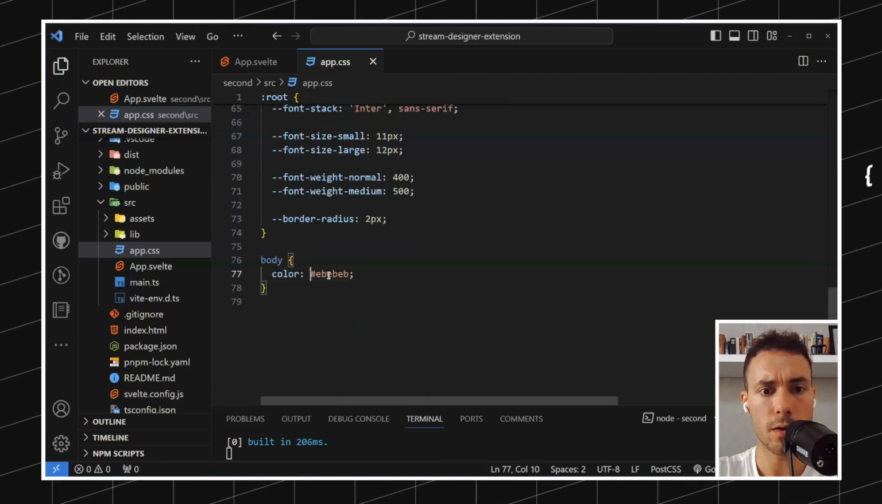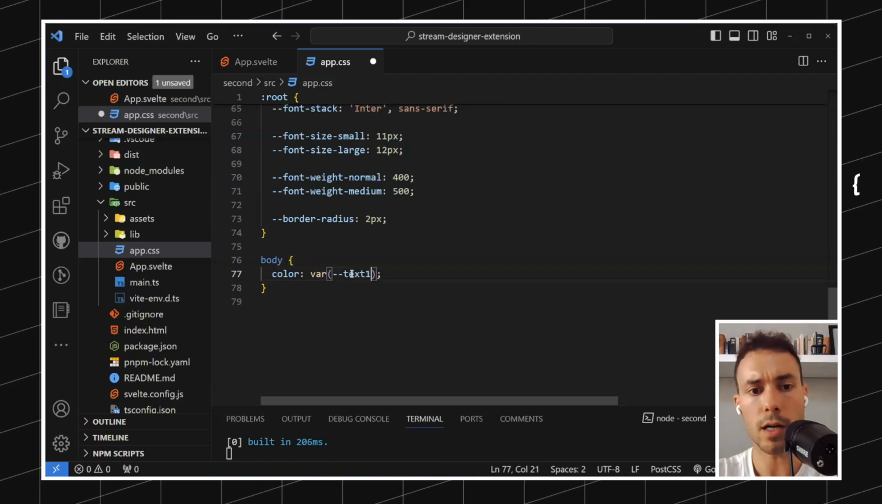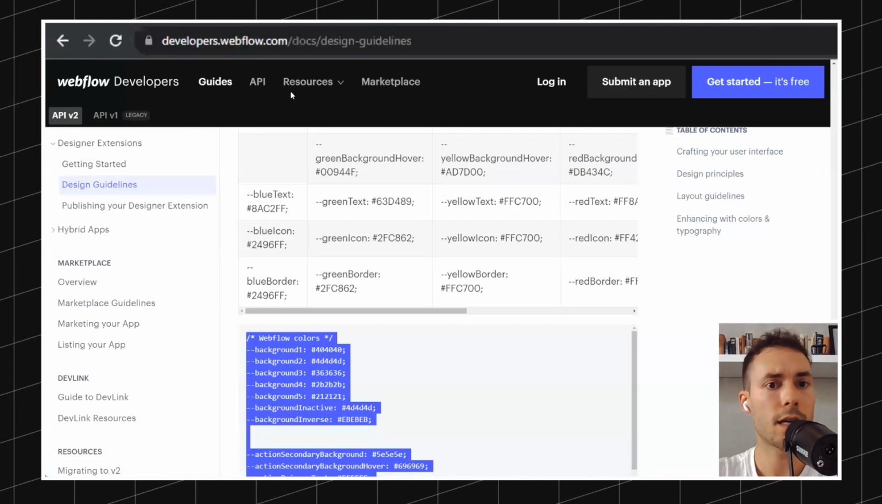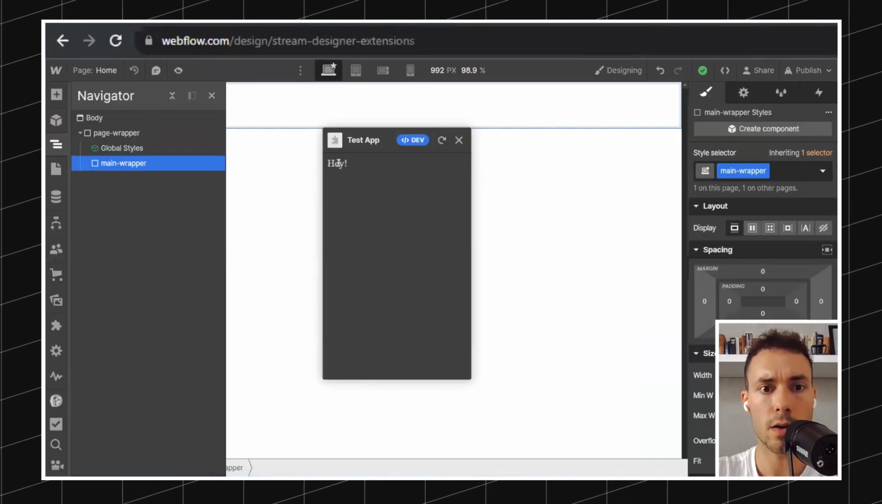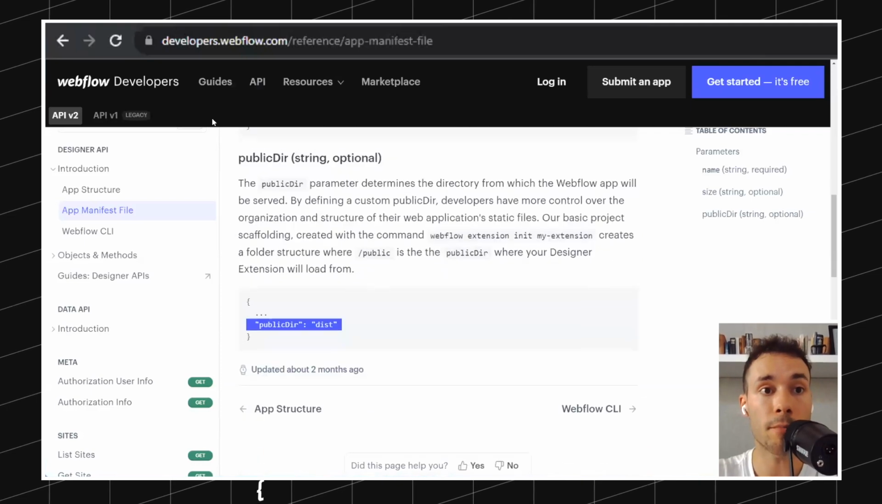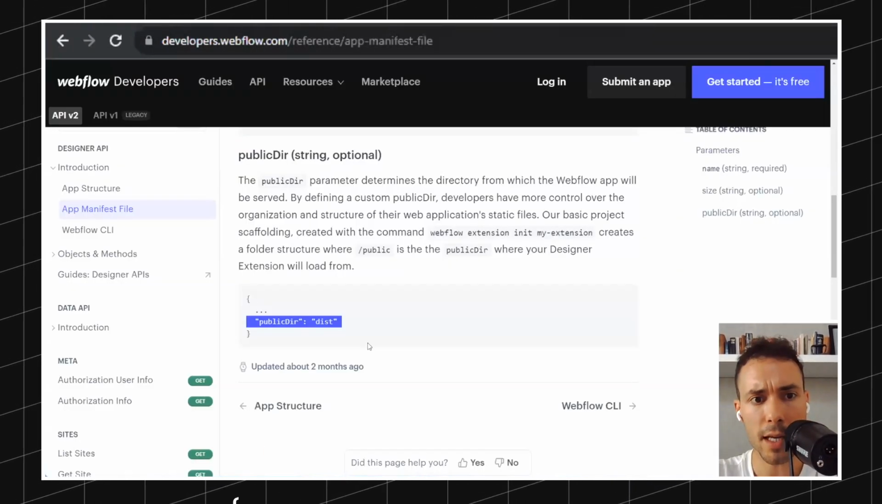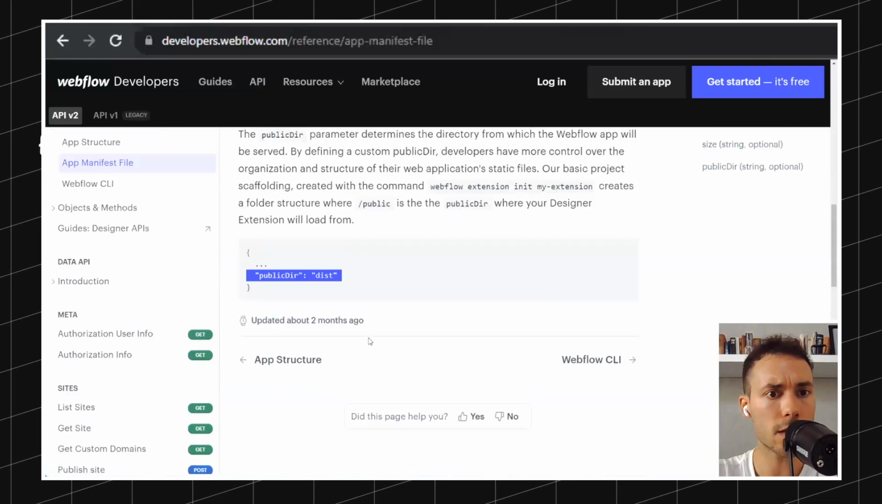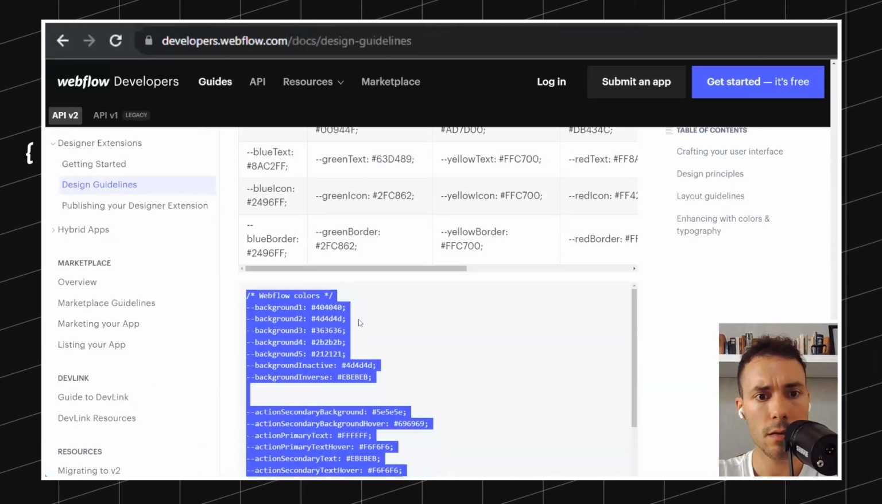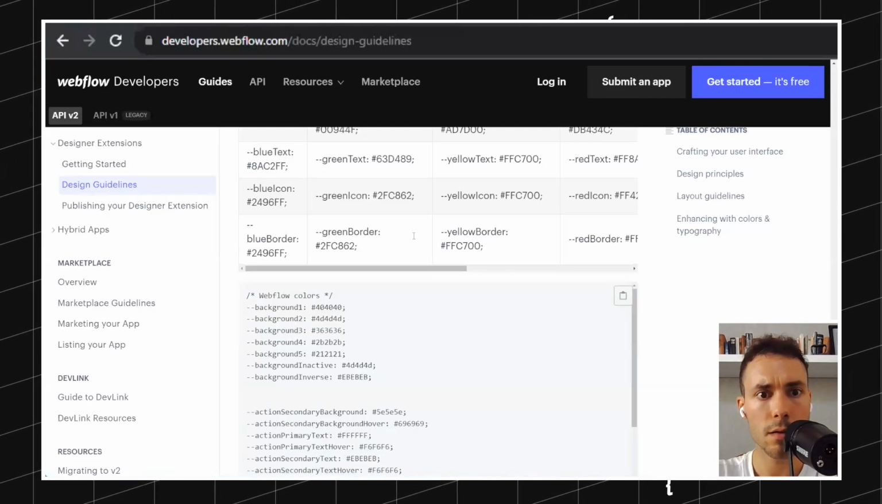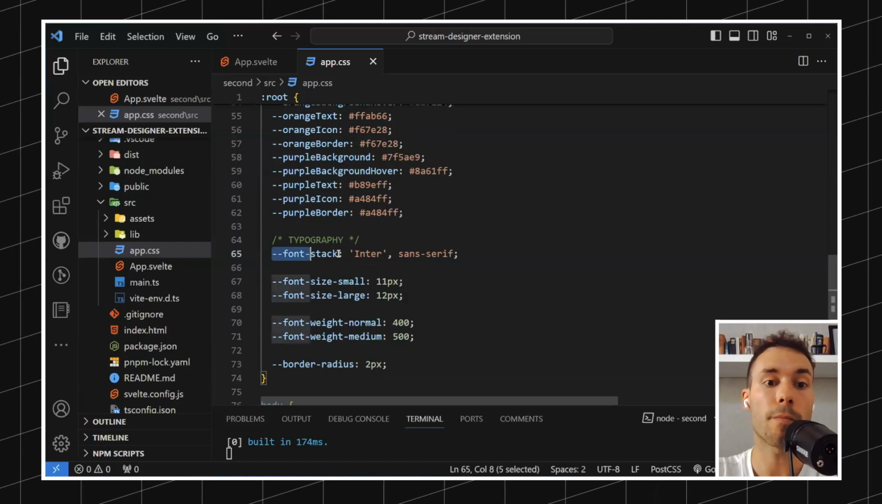So if I do var text 1 like that, let's see. Reload. Cool. Okay. Convenient. If you want to make your app look exactly like Webflow, this is very convenient. Now I'm thinking, does it also include the fonts? Does it have the fonts? Fonts. Yes, it does. Cool.